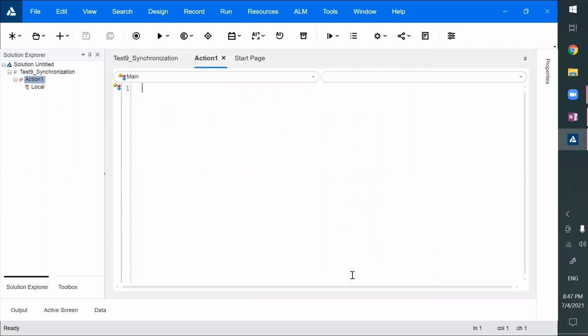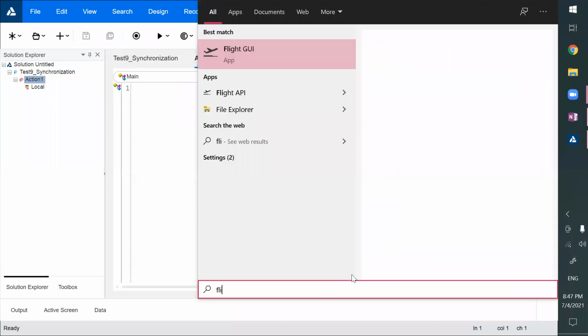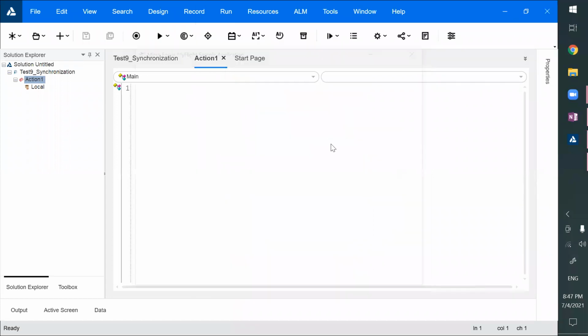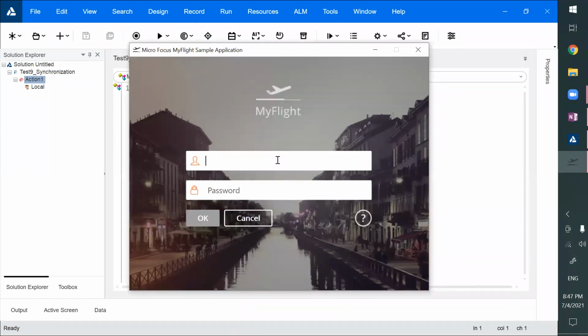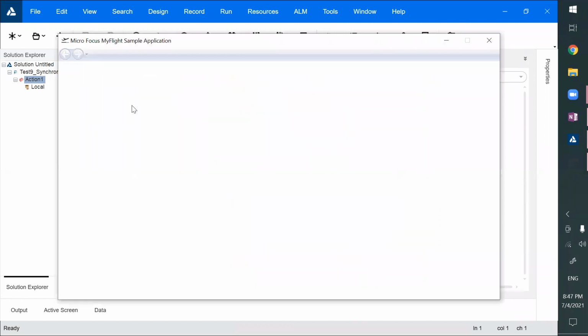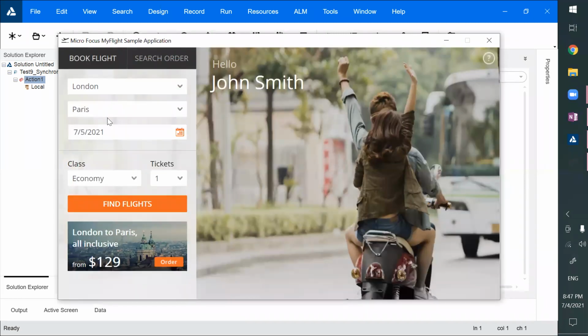So let's see a scenario where we can apply synchronization. I'll open the flight application and record all this process. I'll give John, HP, click on OK, select London, Paris, and select the date. I will record all this.